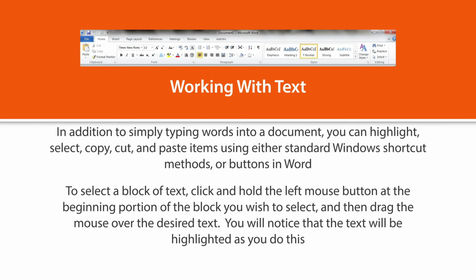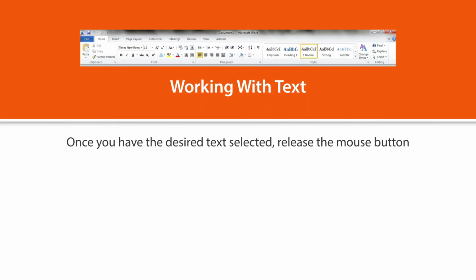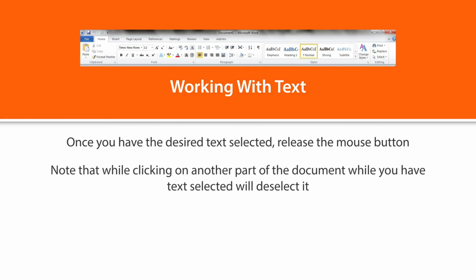You will notice that the text will be highlighted as you do this, and once you have the desired text selected, release the mouse button. Clicking another part of the document while you have the text selected will deselect it.